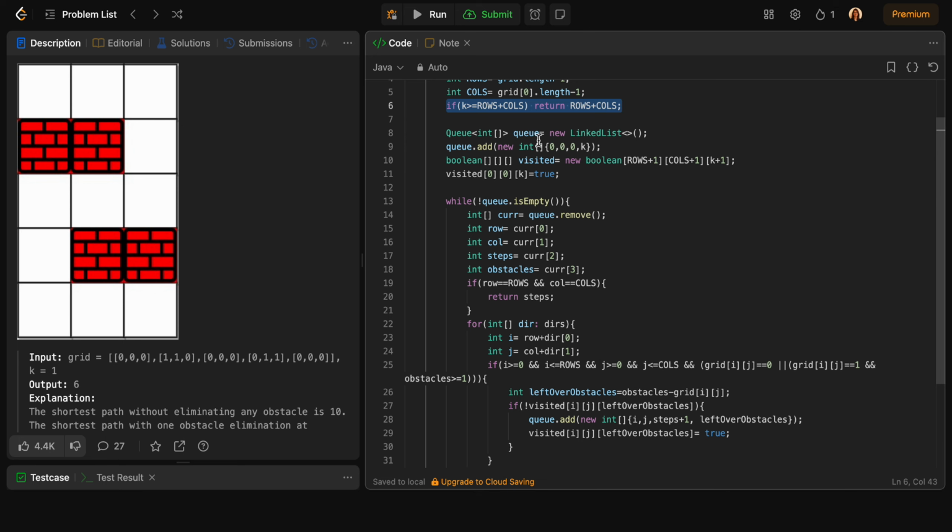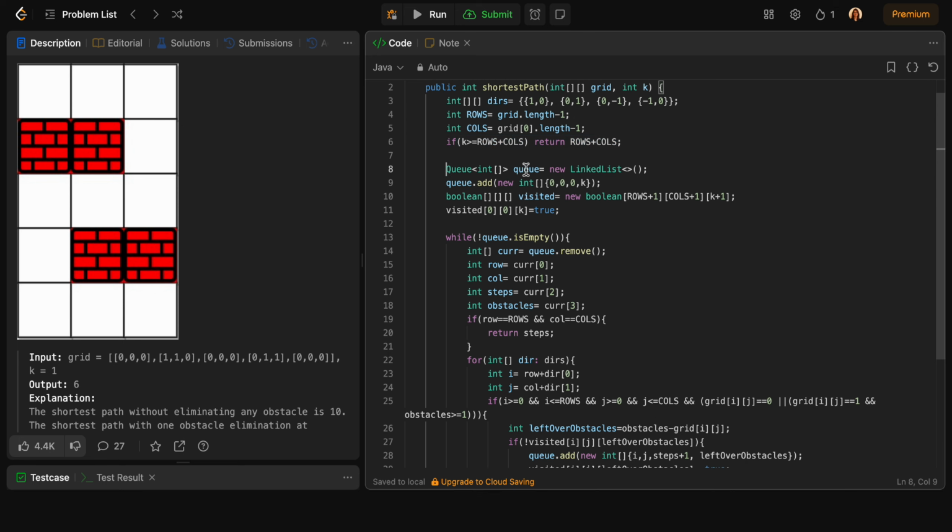Now let's start with our BFS approach. We will take a queue. In the queue we are saving 4 values. It is an integer array that we are saving inside our queue, and it will have 4 values: your row or your ith index, your jth index, the steps that you have taken till now, and the number of obstacles that are left with you. That's it. That's all you are saving in your queue.